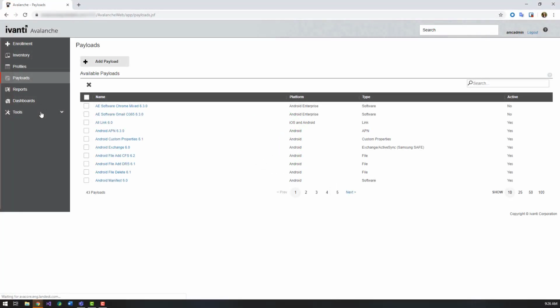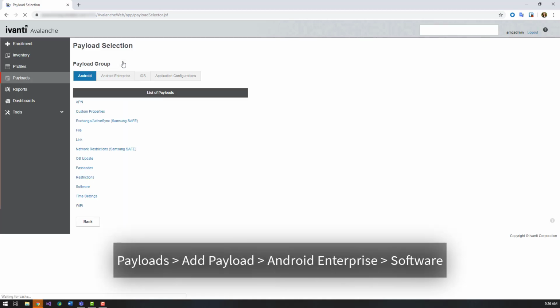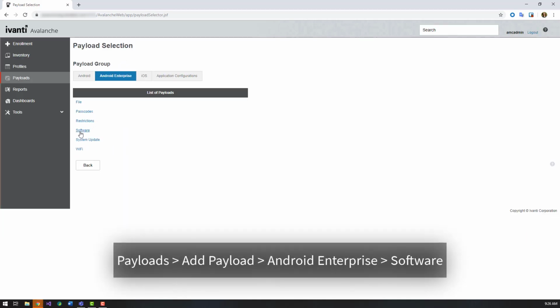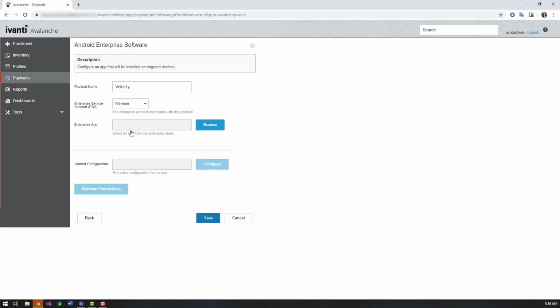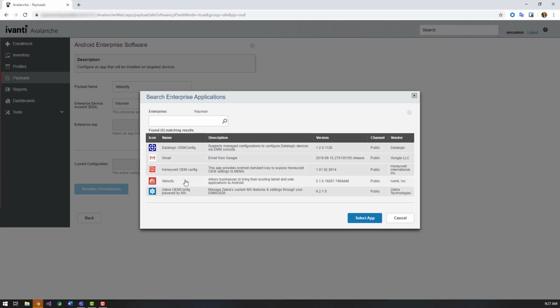Now let's talk about how to create managed configurations in Avalanche. First, create an Android enterprise software payload. Select the enterprise that the payload will be associated with. Click Browse to select an approved app. I'm going to create a new configuration for Velocity.